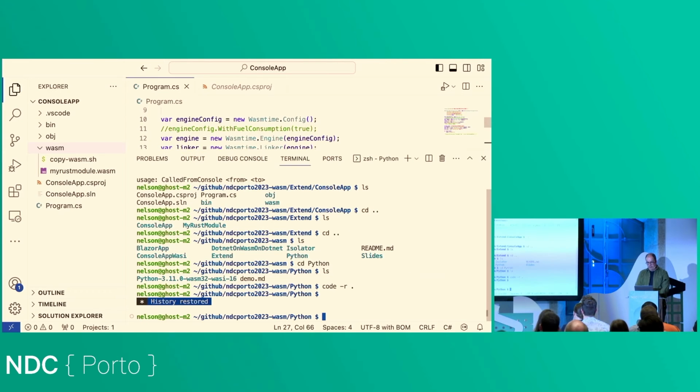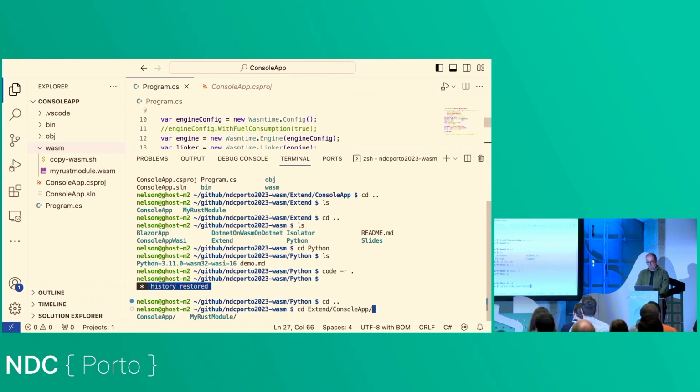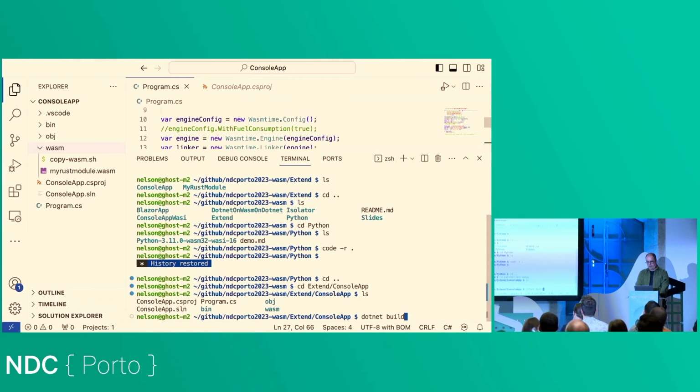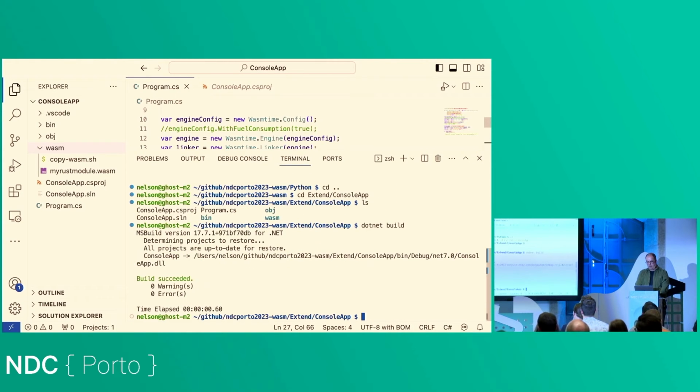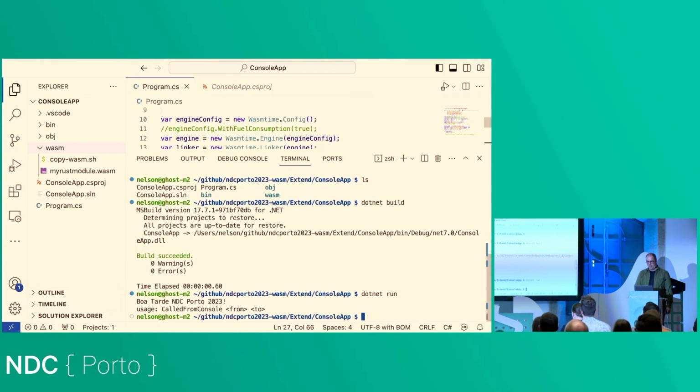So if we do this, .NET build to make sure my fingers did not smash up anything. And now let's say .NET run. We will see it says usage: calls from, and I'm from to. That's the file. That's the thing that comes from the WebAssembly module that I linked in.